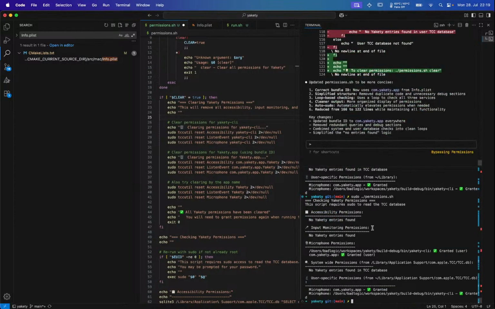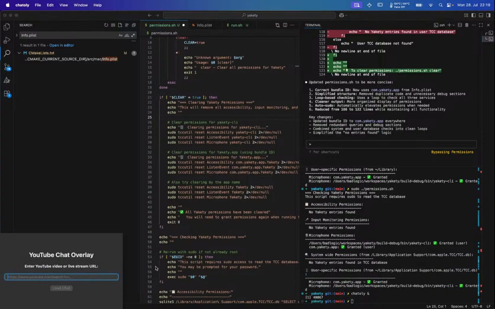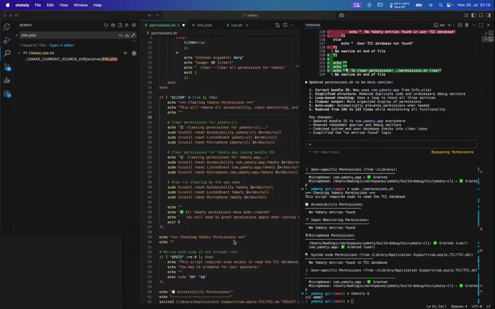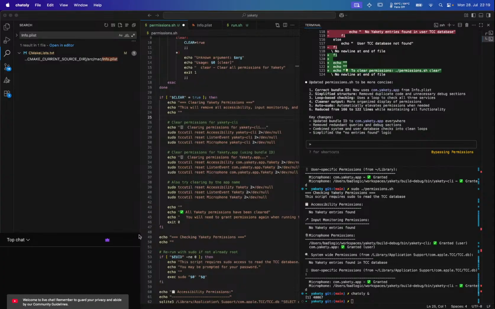Then we can kill this terminal. And Chitoli is gone again. Chitoli, and now let's start you in the background. Perfect. Alrighty. So this looks okay.